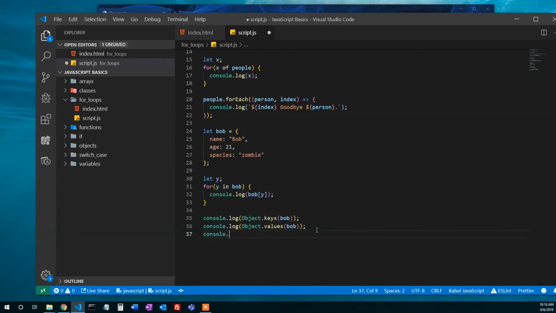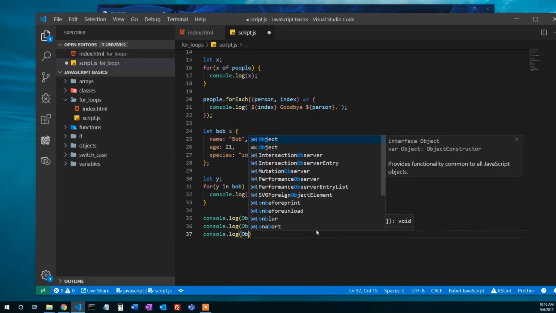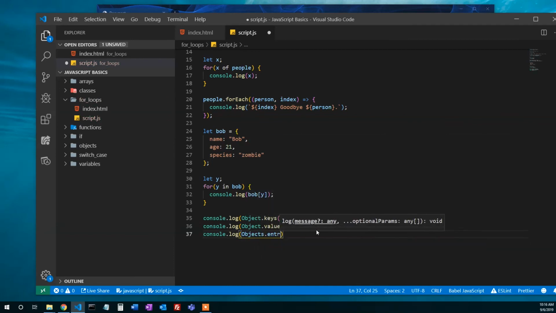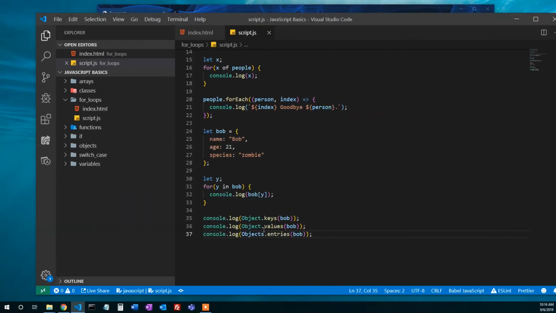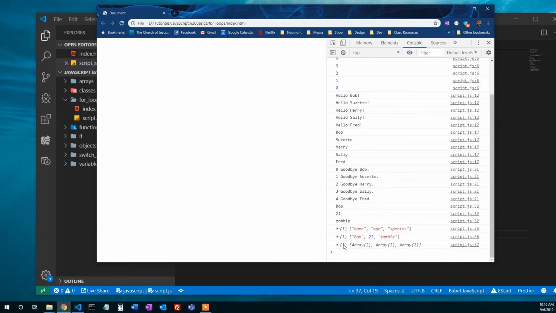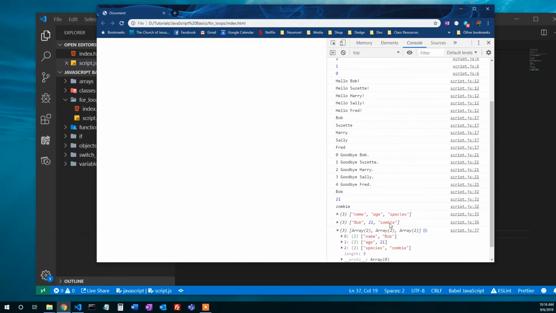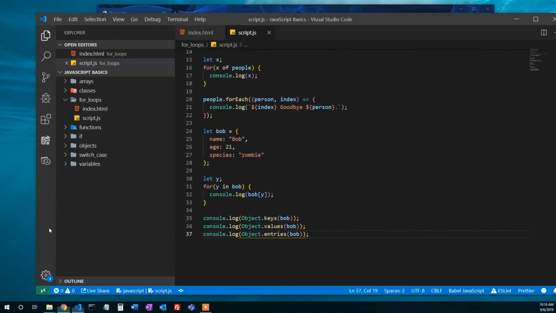What if you wanted both the keys and the values? You would say Object.entries for Bob. And it has returned an array of arrays. This array has 3 elements. Each element contains a 2-element array. Name Bob, age 21, species zombie. So that's just another way to access all the data within these.